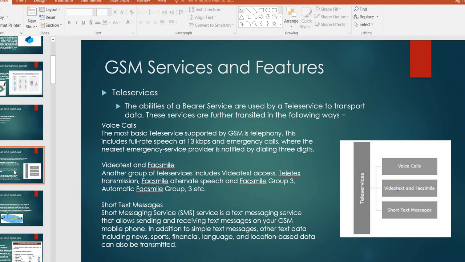And voice call is one of the teleservices in GSM telephony. These include the full rate speech of 13 kbps and emergency calls, where the nearest emergency services provider is notified by dialing three digits, maybe 911 or 211 services.